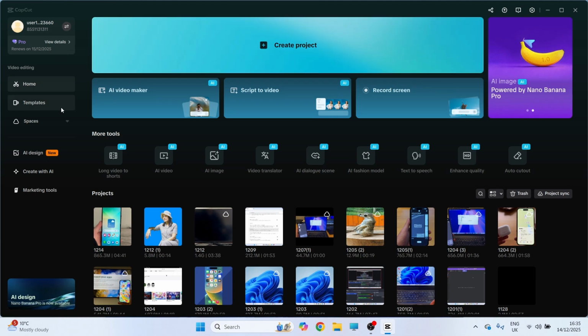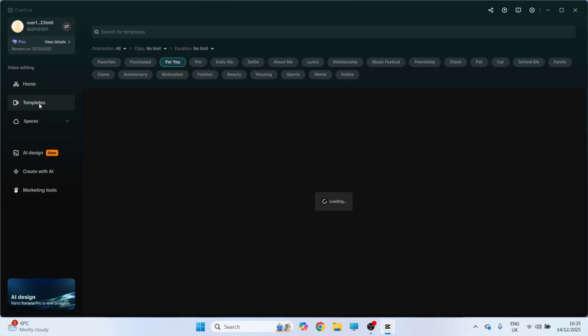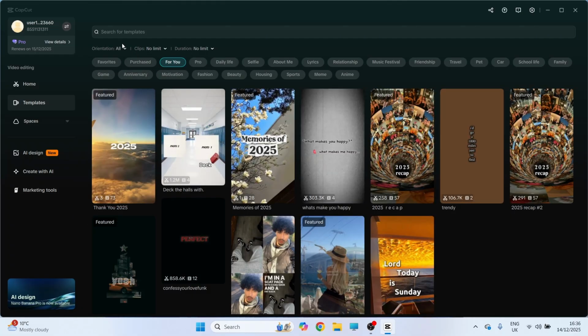How to fix the issue where templates are missing from CapCut. So if you're unable to see this tab here called templates, I'm going to show you a couple of ways to go and fix this.